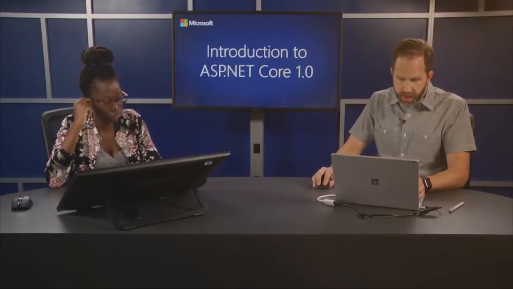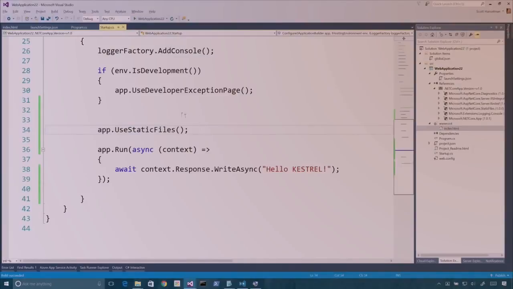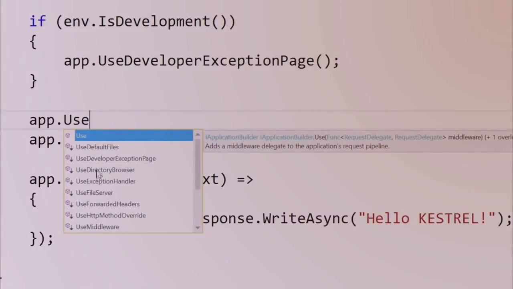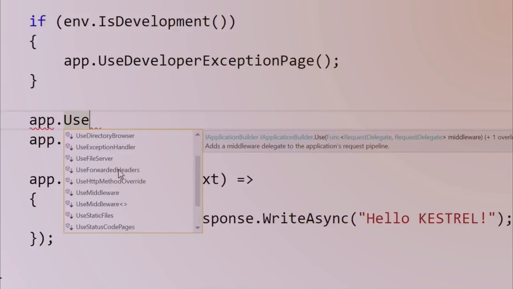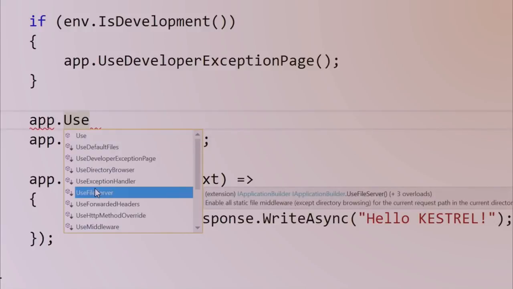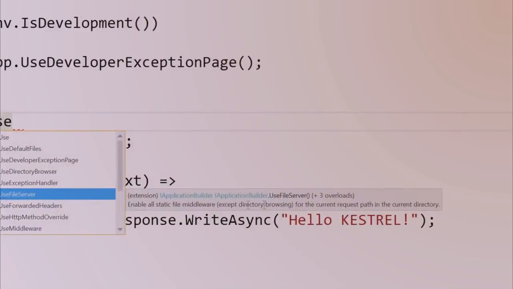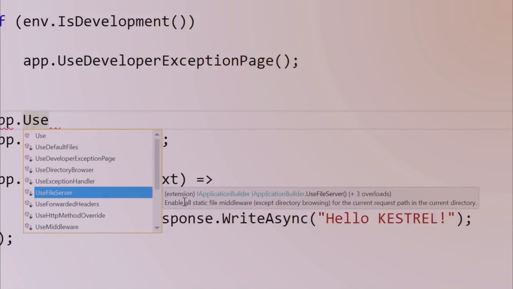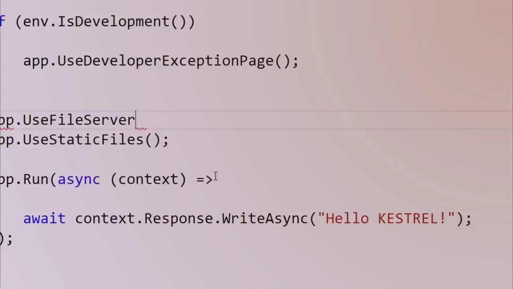Okay. So static files middleware includes a bunch of stuff. And I remember when we were going around down here in use, there was other stuff. I saw something like default files, use default files, and use file server. And look at this one here. See how I'm hovering and we get those instructions like you said. Enable all static file middleware except directory browsing.